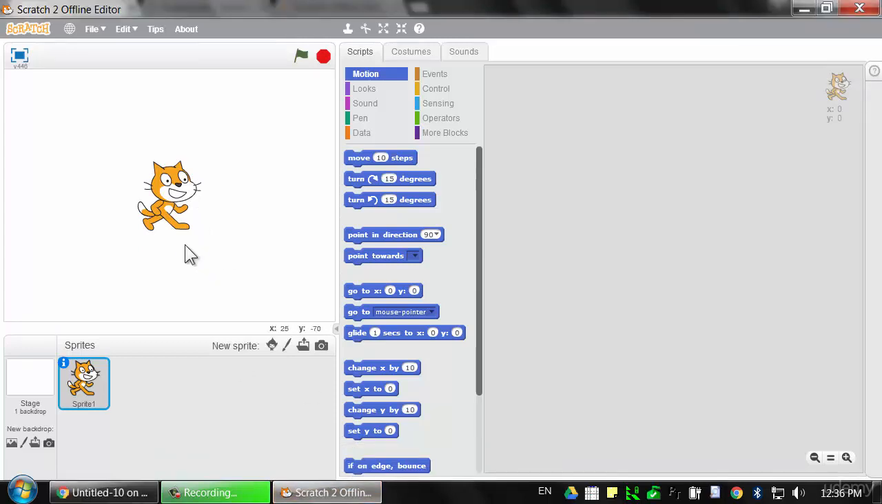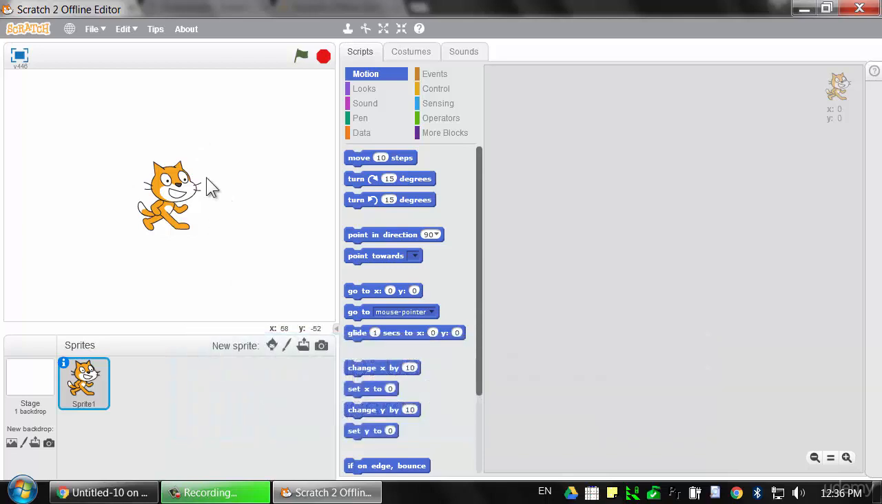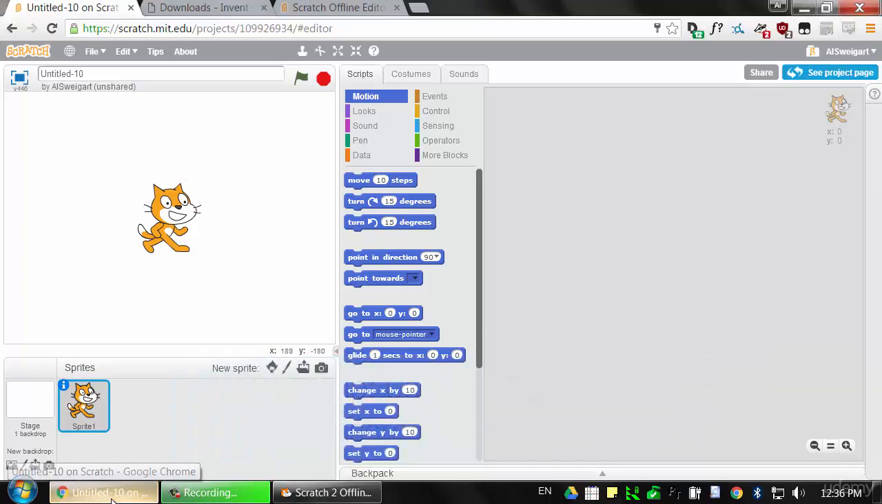So the offline editor can be a bit more reliable, and this is especially helpful if you're a teacher for a class and you have 20 or 30 computers all running Scratch. It'd be much better to have the offline editor on those computers just in case the classroom's Wi-Fi goes down. It won't interrupt your lesson. The offline editor is what I'll be using.